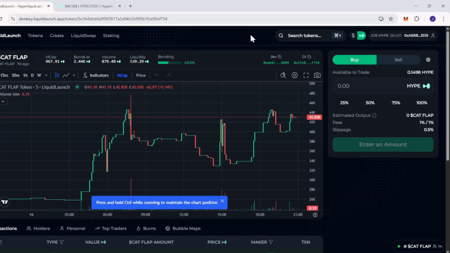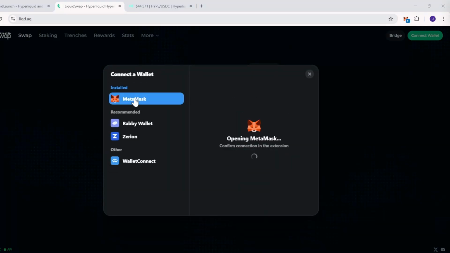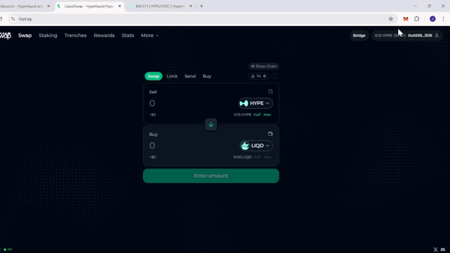Now, the next thing I'm going to do is show you how to buy some liquid and how to stake it. So we're actually just going to go over to Liquid Swap here. Okay, we are going to connect our wallet, our MetaMask, and again, it's not popping up, but all it says is connect. So I'm just going to connect. Okay, I'm connected. This is the hype I have.